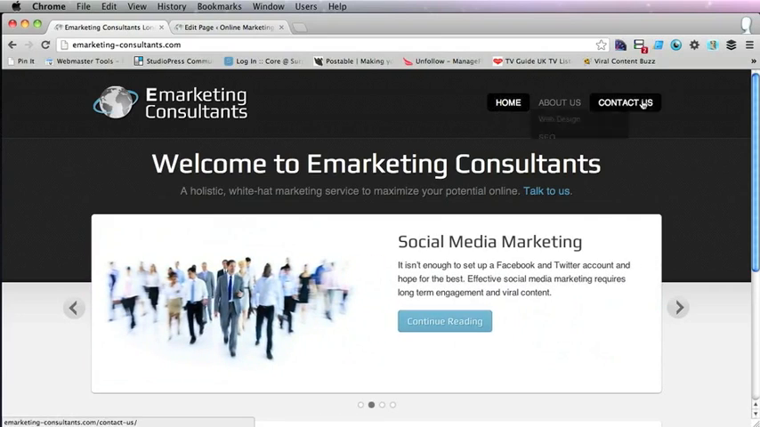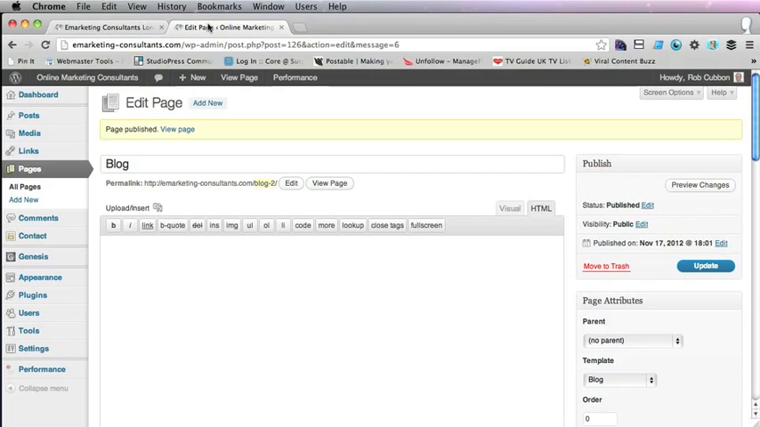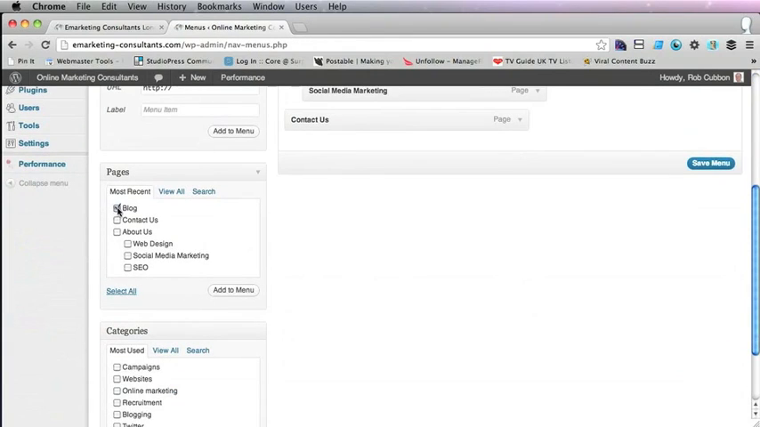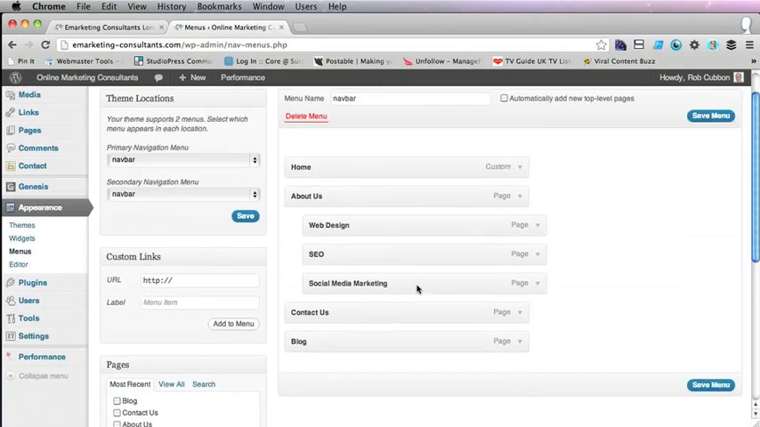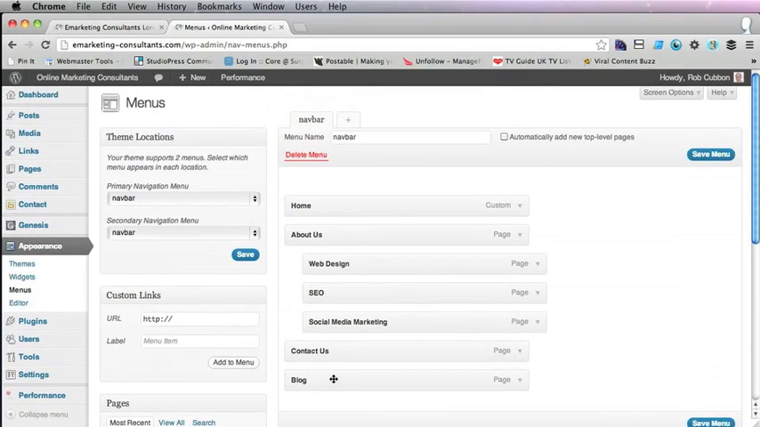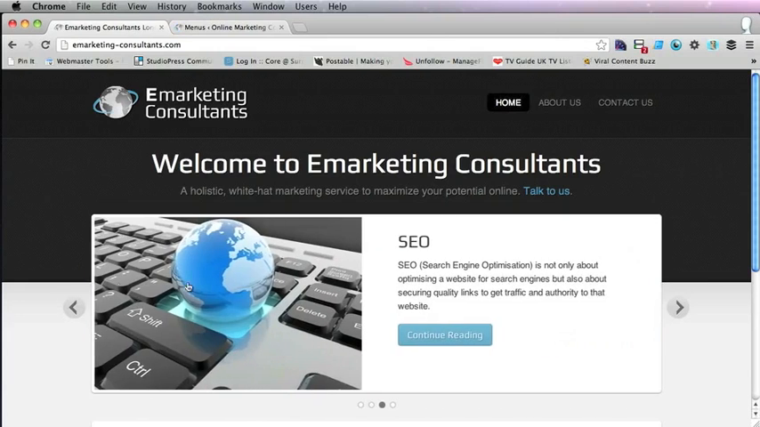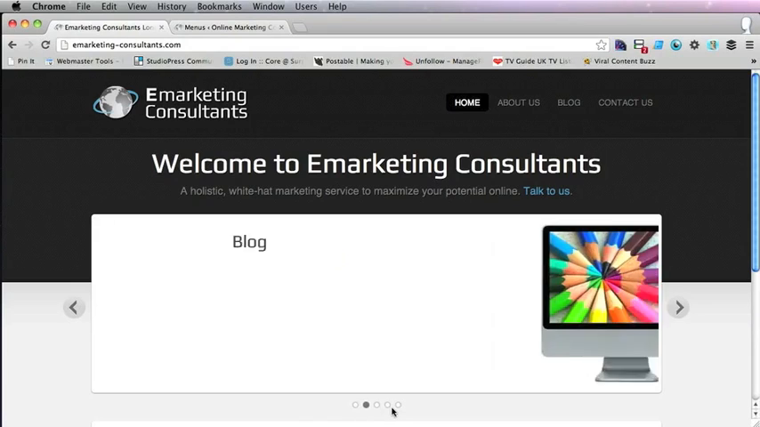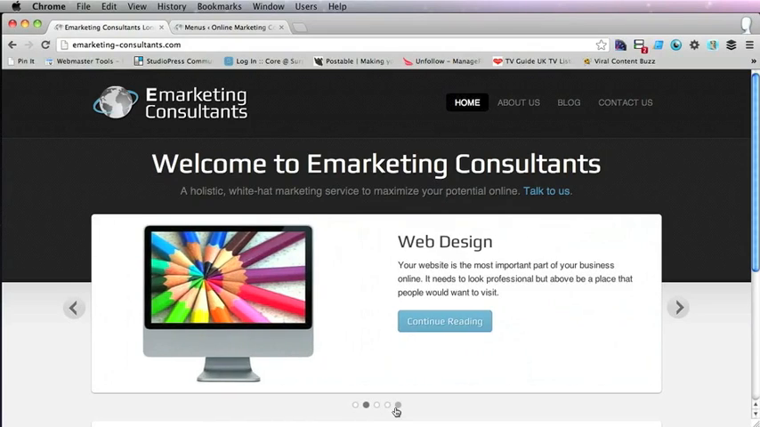Then in order to put that in the menu there, you go to Appearance Menus, and you can select it there and add it to the menu. And I'm going to put it there before the Contact Us page. Save that menu, refresh, and there is your blog page. But unfortunately, you can see it's added it to the slider, so we'll have to sort that out as well.